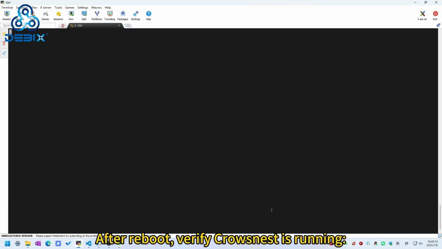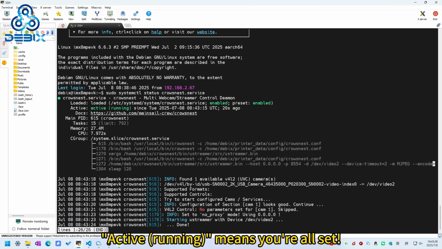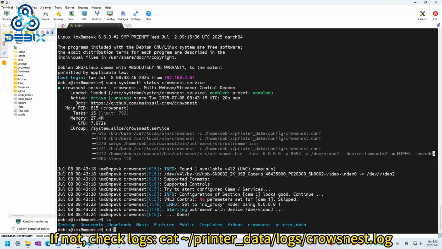After reboot, verify Crowsnest is running. Active, running, means you're all set. If not, check logs.